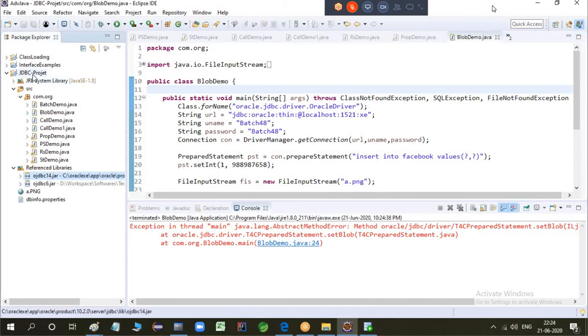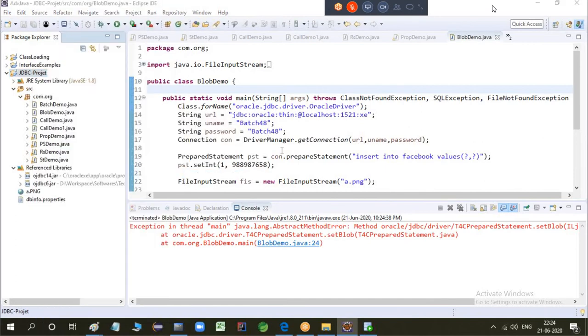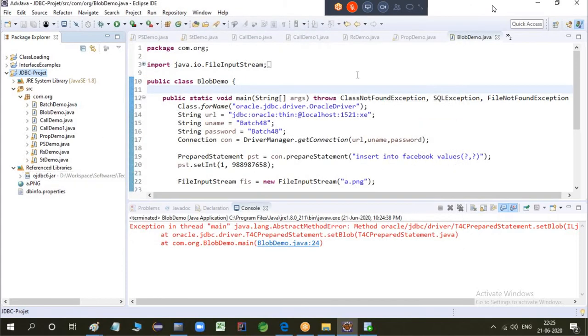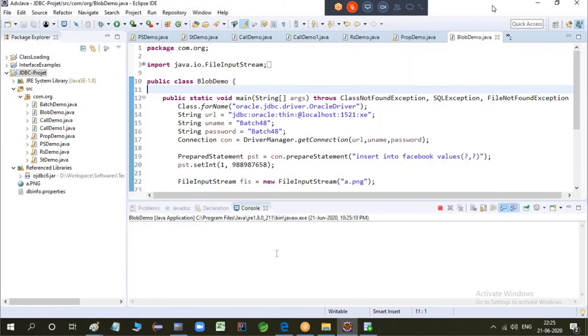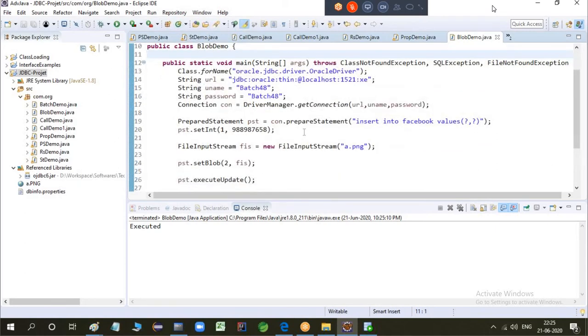Maybe it's taking from the build path. Let me remove the old drivers, the 14 jar. Let's try this one. Run as Java application. Yes, it's working. So it depends on the versions you are working with, whether some methods have been deprecated or some methods will be supported or not.